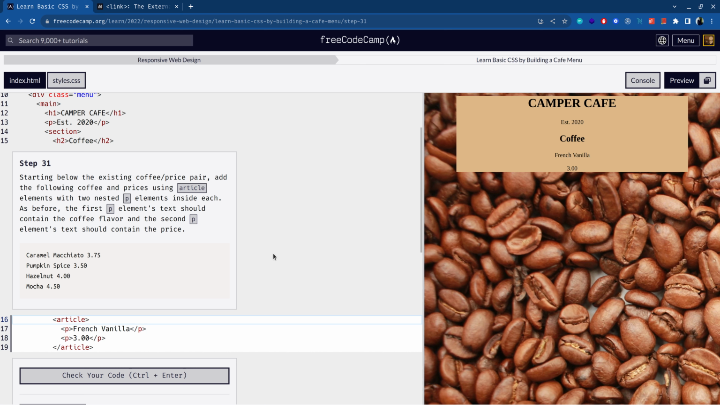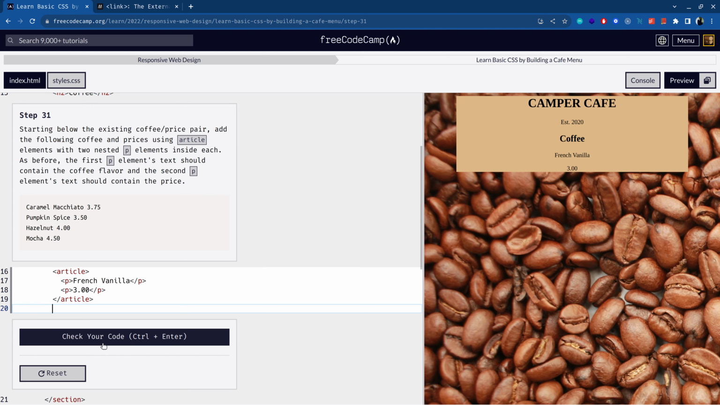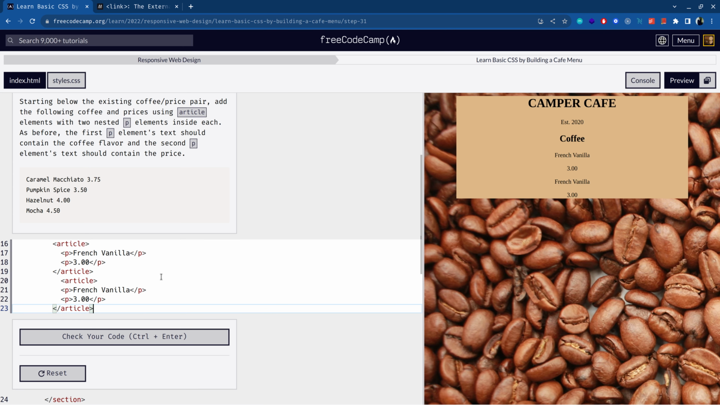Starting below the existing coffee price pair, add the following coffee and prices using article elements with two nested p elements inside each. As before, the first p element's text should contain the coffee flavor and the second should contain the price. Okay, so let's just copy this. Actually copy this, let's add another coffee flavor, and this is called caramel macchiato.